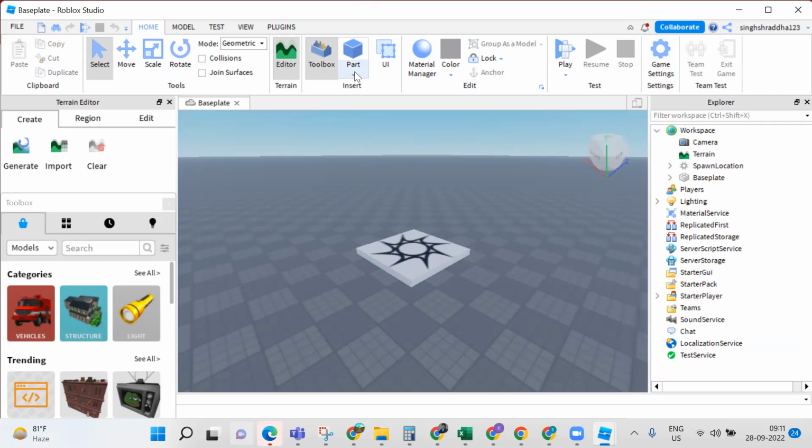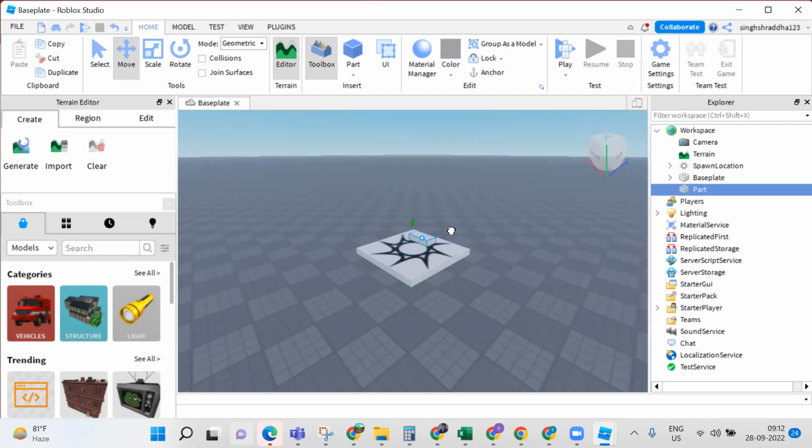Suppose we want to add some blocks. So if you click on the part, you will get some blocks here. Suppose I want to add this block, you will get that. Now as you can see, this block is here, but we want to move this. So first you need to select move. Now you can move that object, because in the Obby game we need to add some obstacles, right?